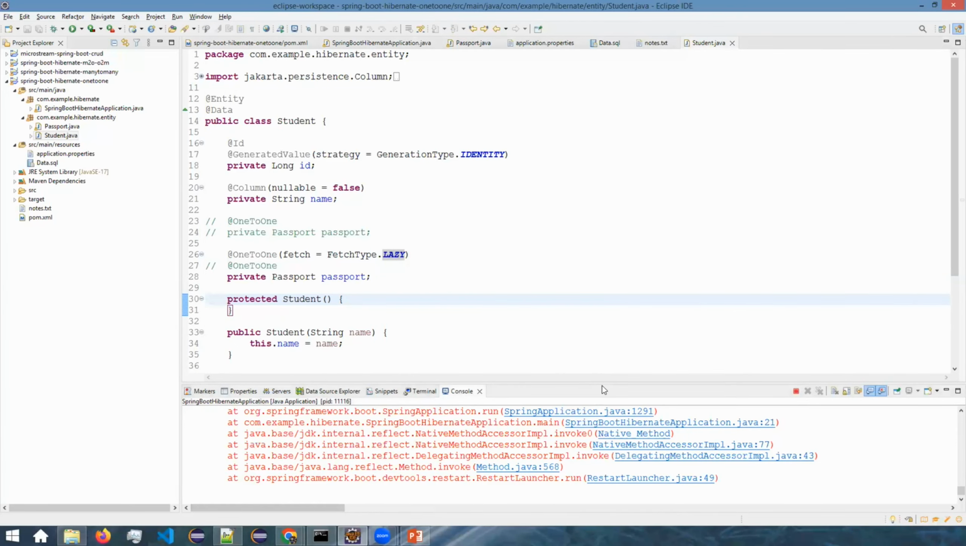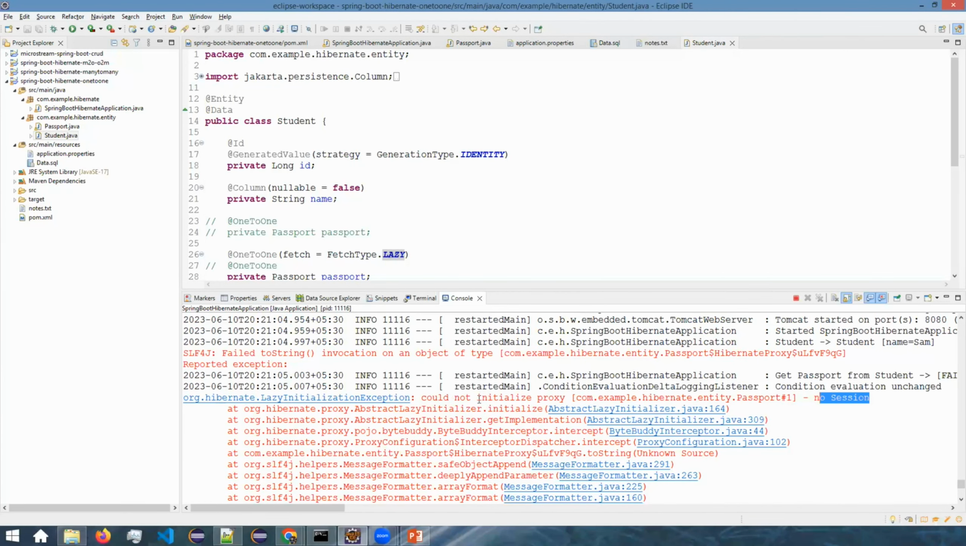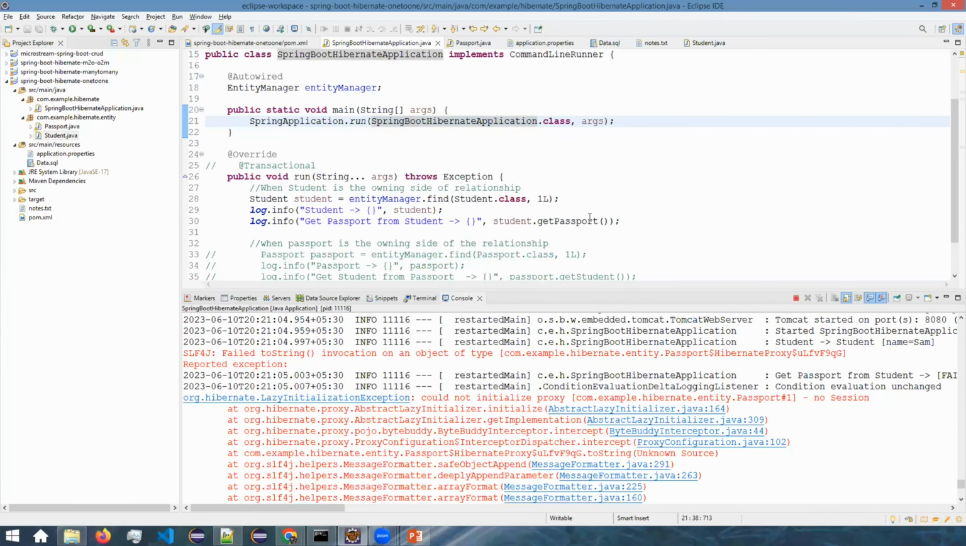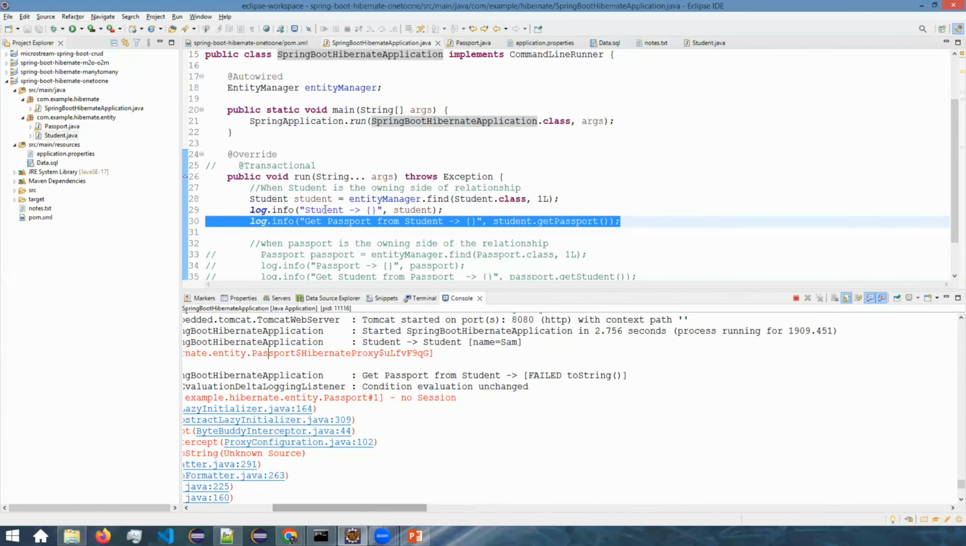And we can see our application start has failed. Let's see what problem it is saying. It is saying LazyInitializationException, could not initialize proxy, entity class Passport, no session. You know why we are getting this? On which line exactly? We are getting this on this line because we were able to fetch student, but when we tried to fetch passport, it failed because of two reasons. First is a toString issue, and second is no session.